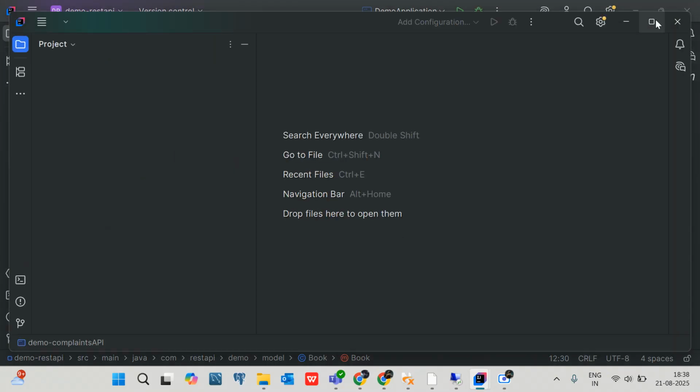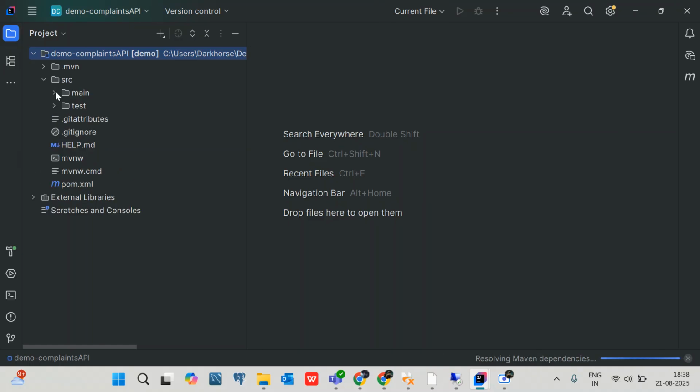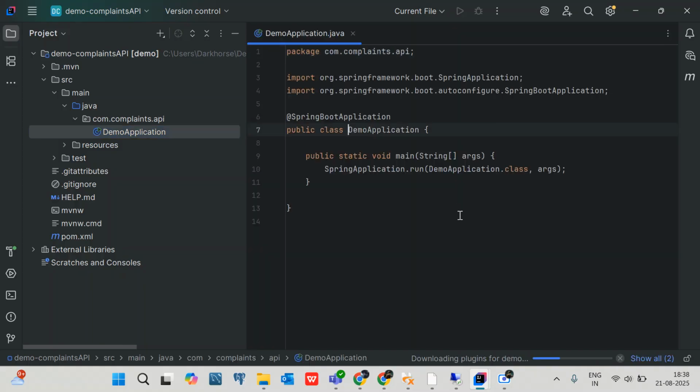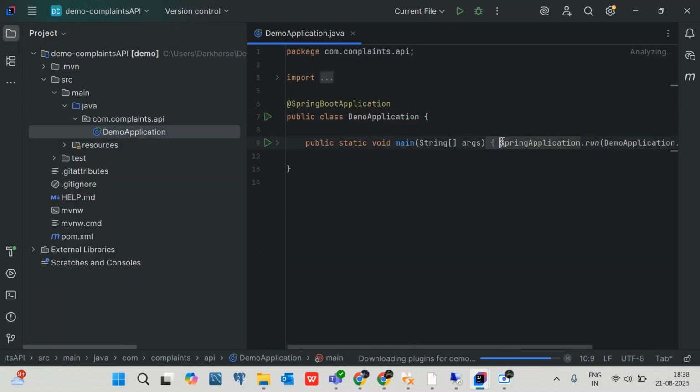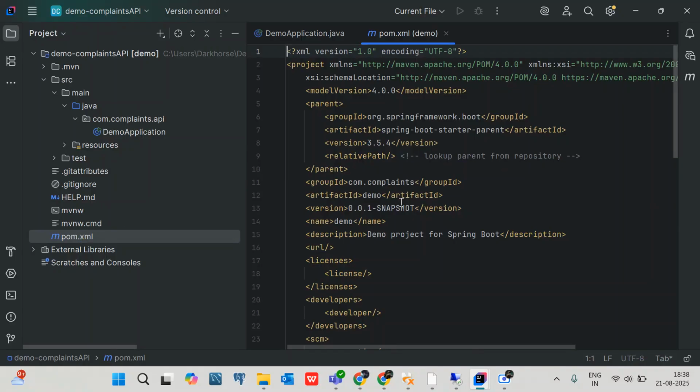Trust project. See, so we got all the dependencies, external libraries, folder. You can see src, main, java, complaints.api. We got basically the first entry point for the Spring application. Okay, we got it. So let's check what we got in the dependencies, that is pom.xml.